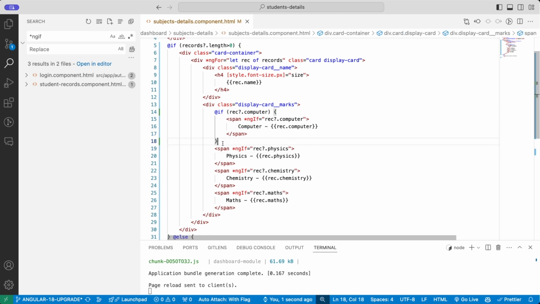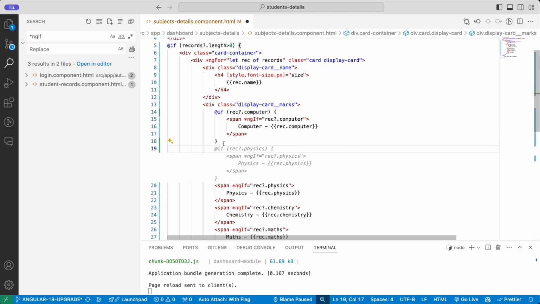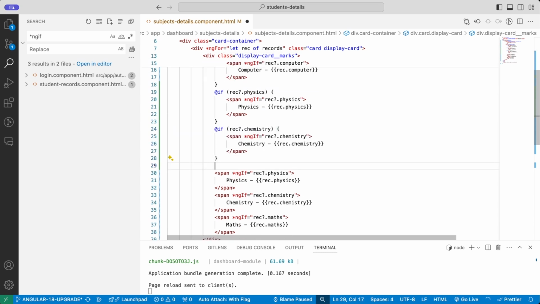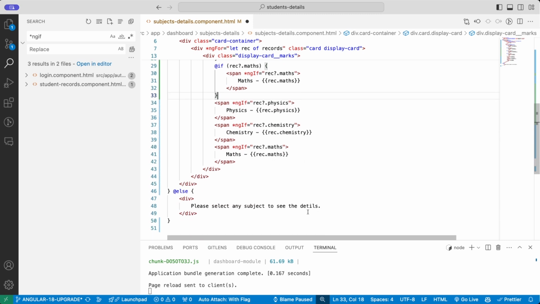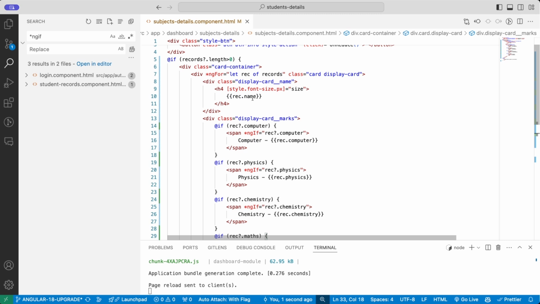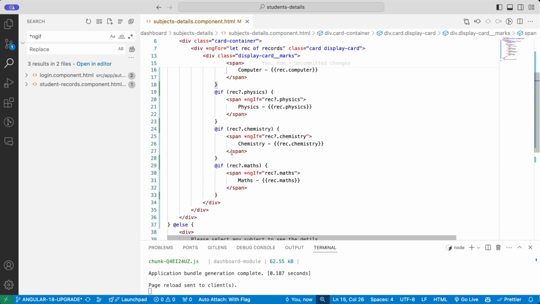And I'm going to be putting the condition here as well, for chemistry and for maths. So I'm going to be putting all of this, and then I'm also going to be removing these ngIf, because I have now replaced ngIf with the @if block. So let me remove this as well, and this one as well, and one over here as well, right?